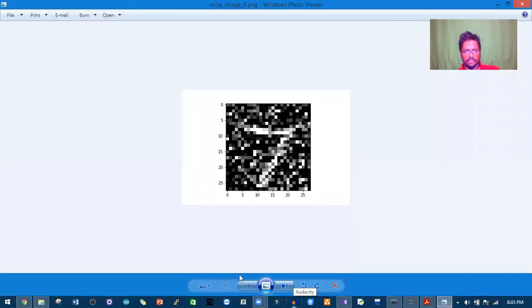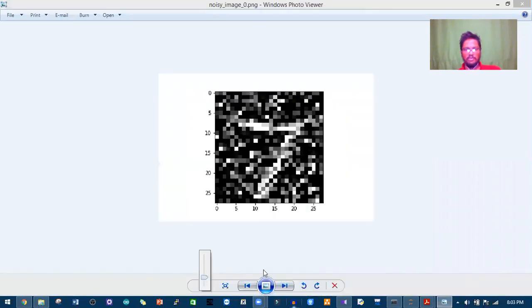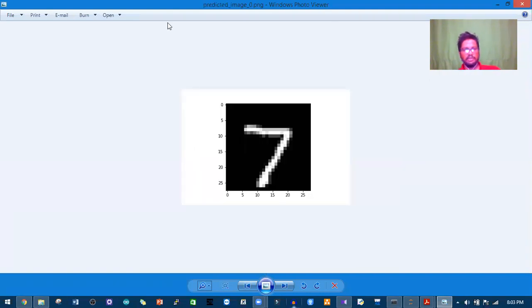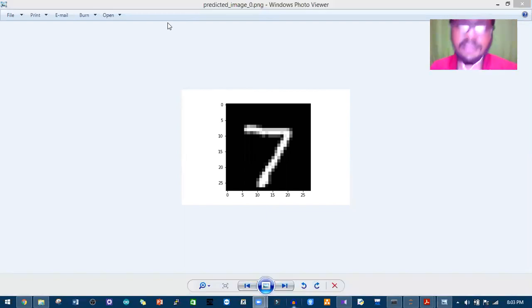Okay, so what this means, so this is the first noisy image of the data set, right? Of the test data. Now this is what the neural network gives, right? So this is what the neural network gives.